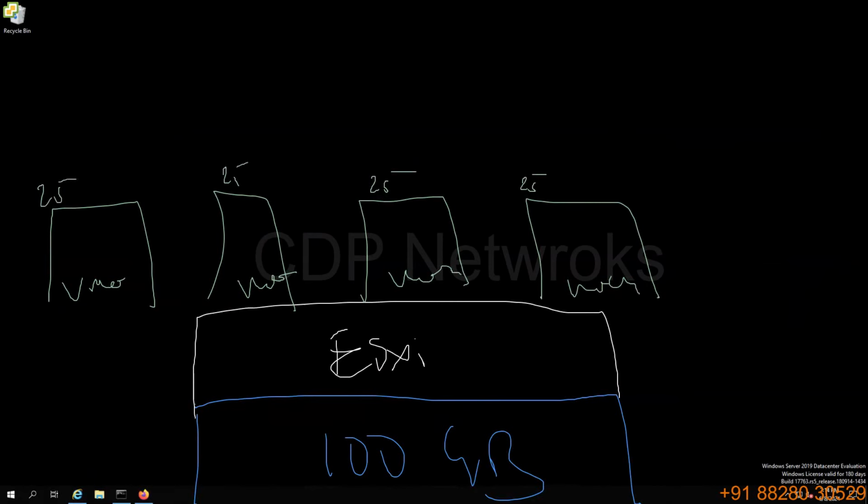Now let's take an example. They are using the entire 100% of the utilization. Everyone is using 100%. Now my question is, can I create a fifth virtual machine, VM05? Can I give 25 GB RAM and can I power it on? Yes or no? What do you guys think? Can I create a fifth virtual machine with 25 GB RAM and can I power it on?